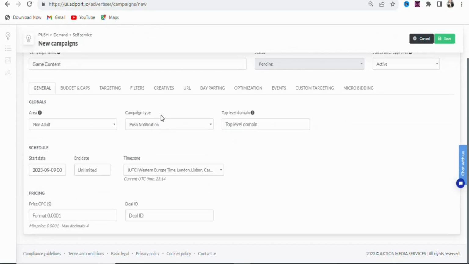Once you select the campaign type, the next step is that you are going to select the start time. So if you want your ad to start on a specific date, you can select it right here. Once that is done, you can see the price and cost per click, the amount that you are going to pay for every click. You can see right here, this is the default cost per click and it's very low. So what you have to do is make it a little higher so that you can get a lot of traffic.